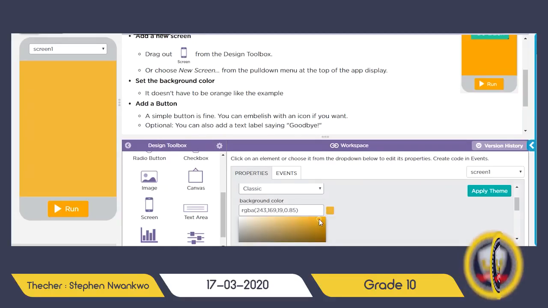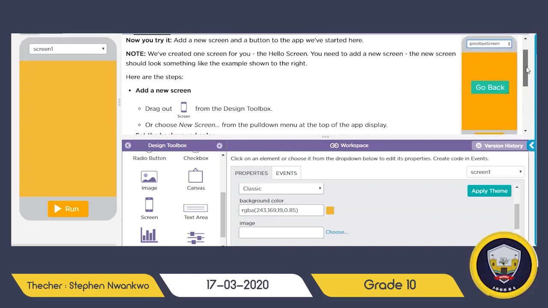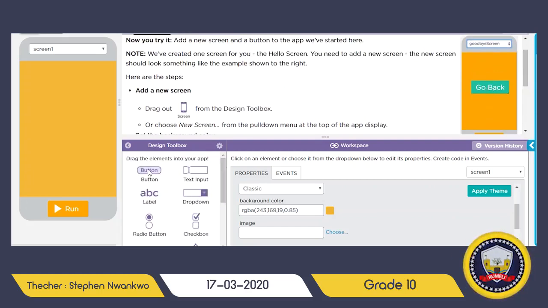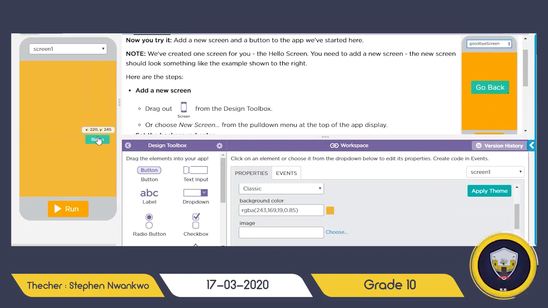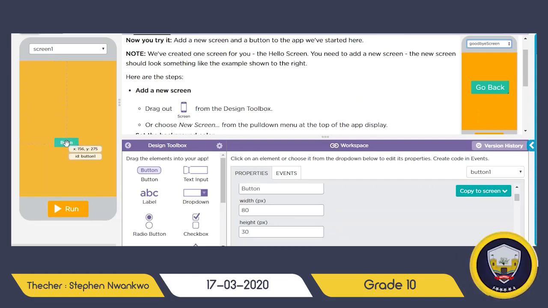Okay, now we have this. Another one says add a button. A simple button is fine. You can embellish with an icon if you want. Okay, so here we are going to add a button, go back button. So you come over here and drag the button into the screen. Now you have your button.